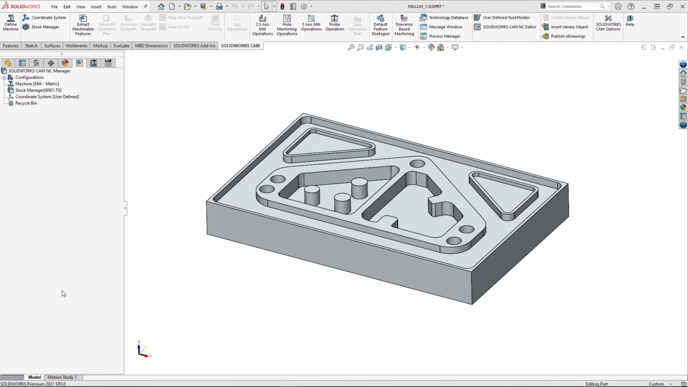In the next video, we'll look at how we can automatically assign toolpaths using the data in the technology database, as well as adding manual ones if that's needed as well.